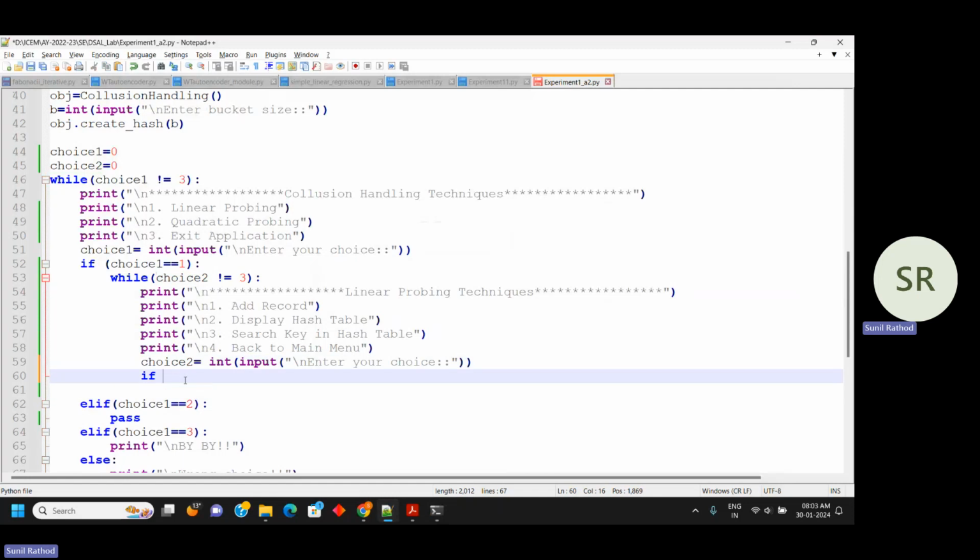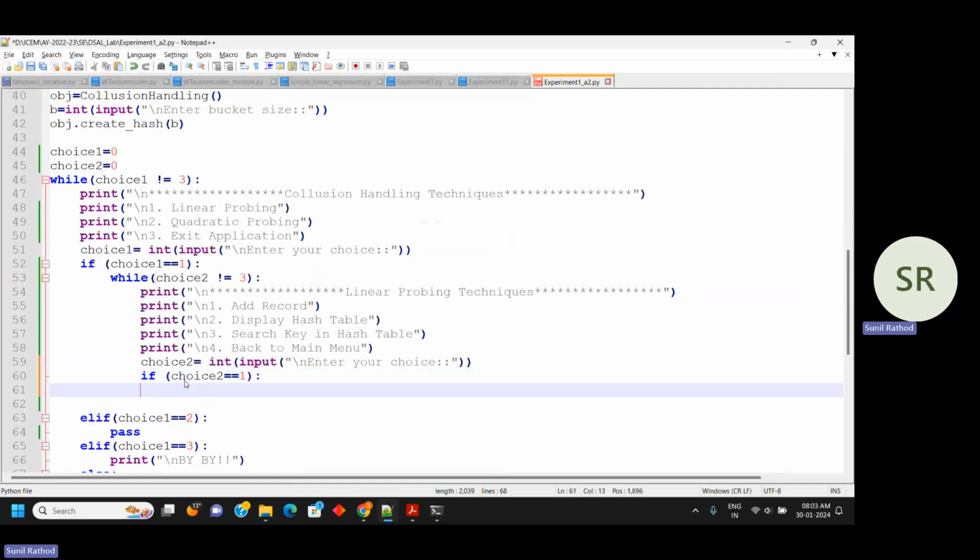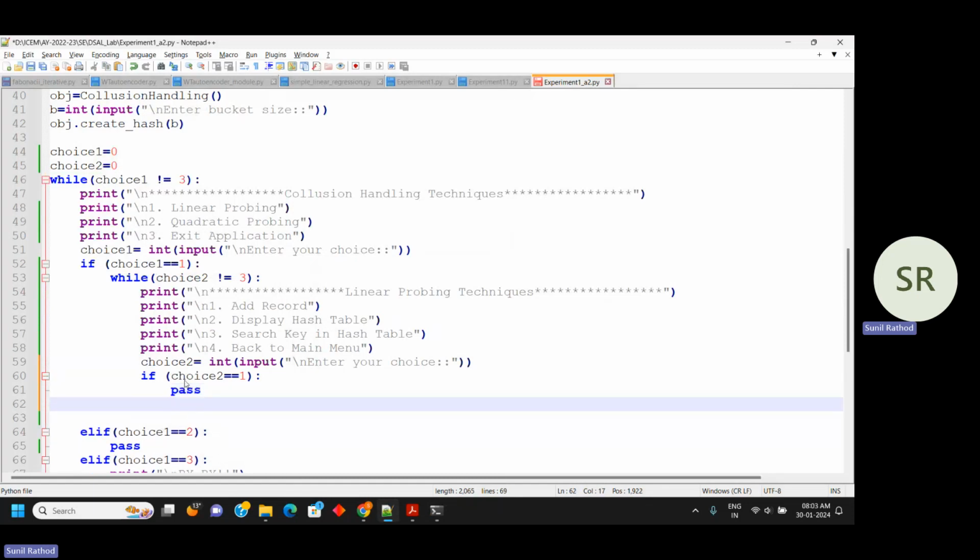If my choice 2 is equal to 1, then I have to add a record in the hash table. But for now, I don't have any logic, so I'll say simply pass. But you know well that I have one logic already implemented. And what is that logic? That logic is just to display the table.